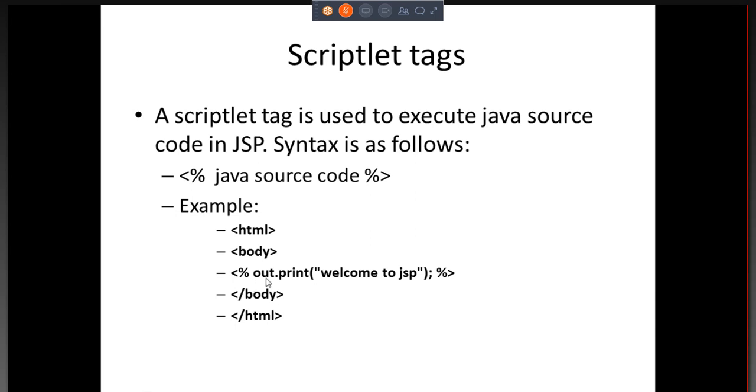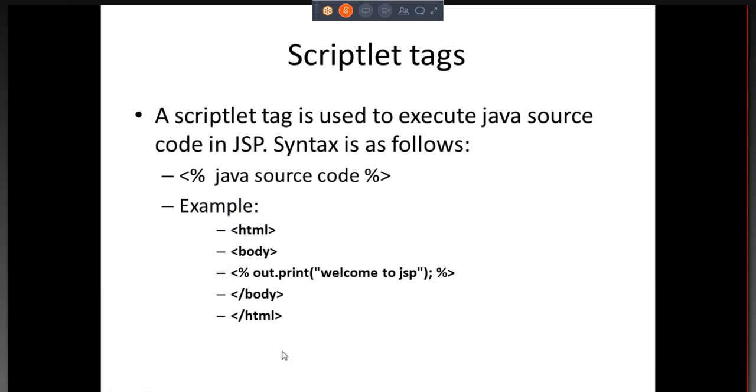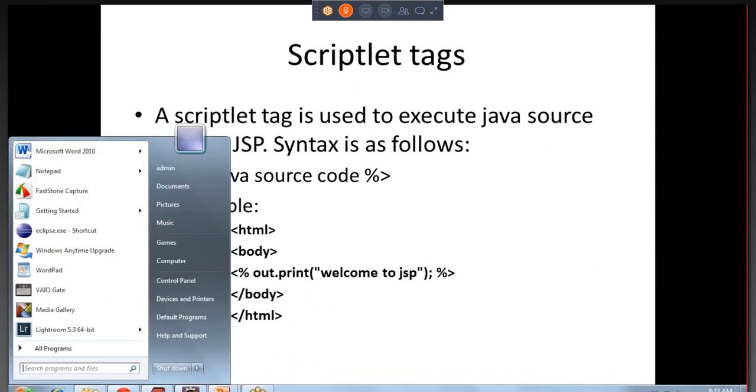And out.println is again a scriptlet where you print something onto the JSP. You can use out.print and "welcome to JSP". Okay, so we look at scriptlet tags first.